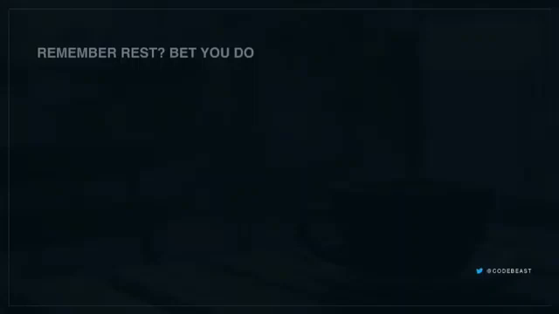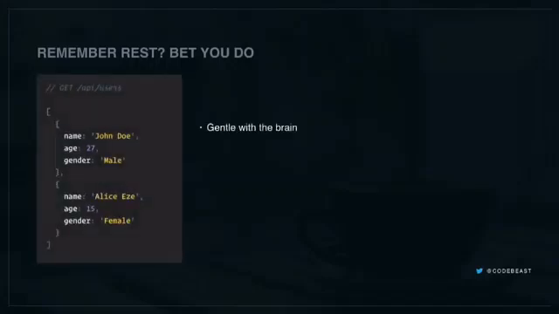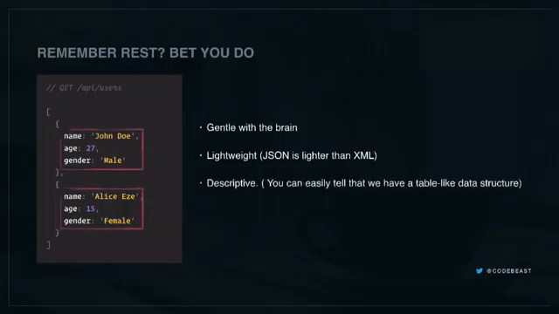So compared with this other guy called REST, does anyone know REST here? Yeah, I told you, you are 90s kids. REST is very gentle on the brain. It's lightweight, it's JSON, so it's very, very lightweight. It's descriptive. You can easily tell that we have a table here with two rows, right? And it uses verbs to describe requests. So when you hear things like GET or POST, it's really descriptive to tell you that GET is fetching a resource and POST is making a request to a server.